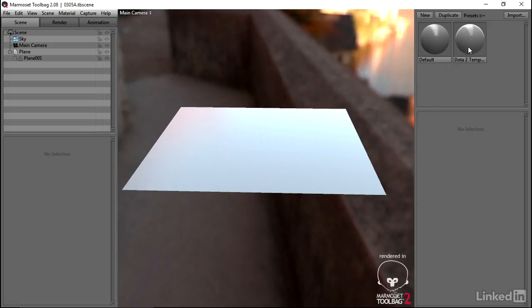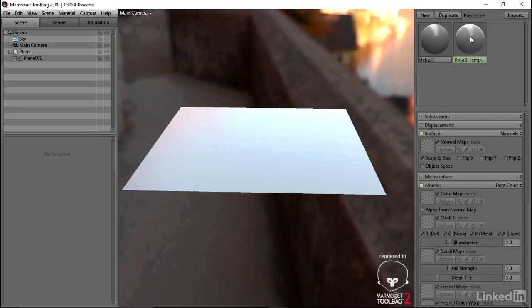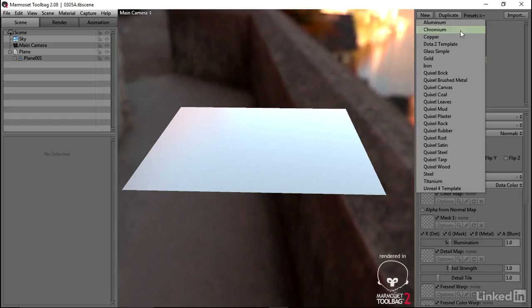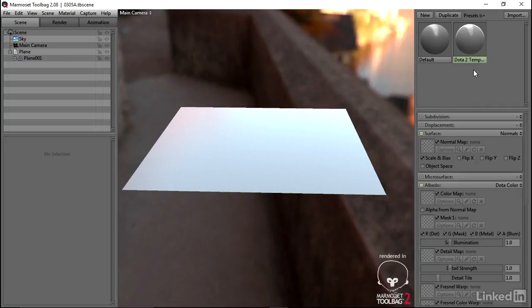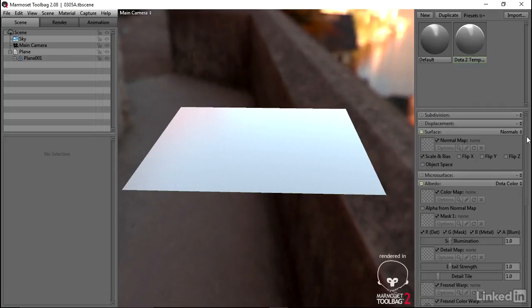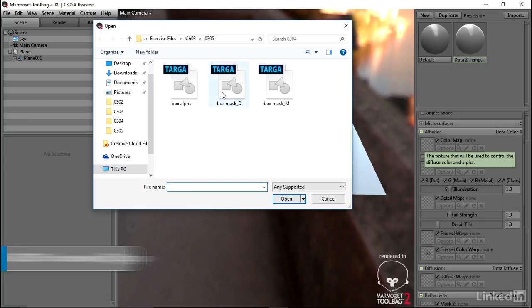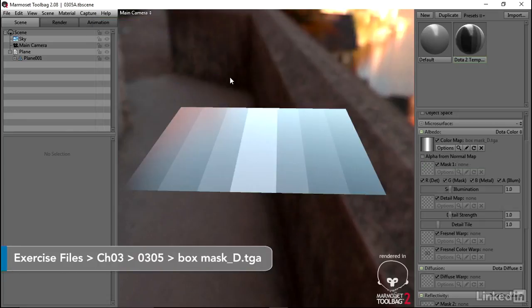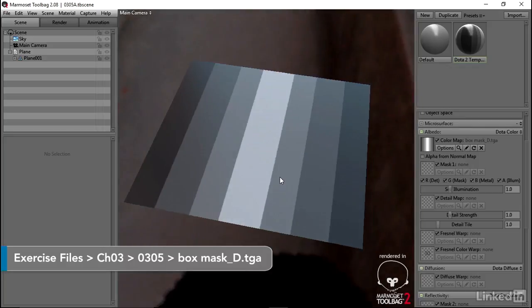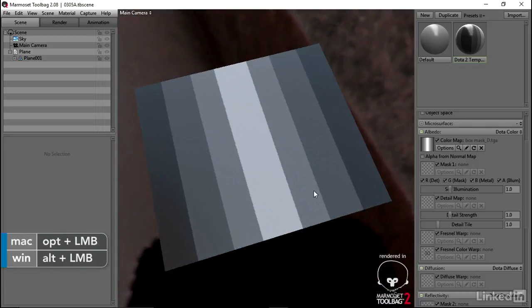So to start with, I'm going to use the Dota 2 template that I have here. And if you've forgotten how to make that, you just go to Presets and Dota 2 template. I'm going to click on it and scroll down here to my albedo channel. I'm going to click on that. I'm going to add my diffuse or color map to that plane. Now you can see there it's just a bunch of stripes.